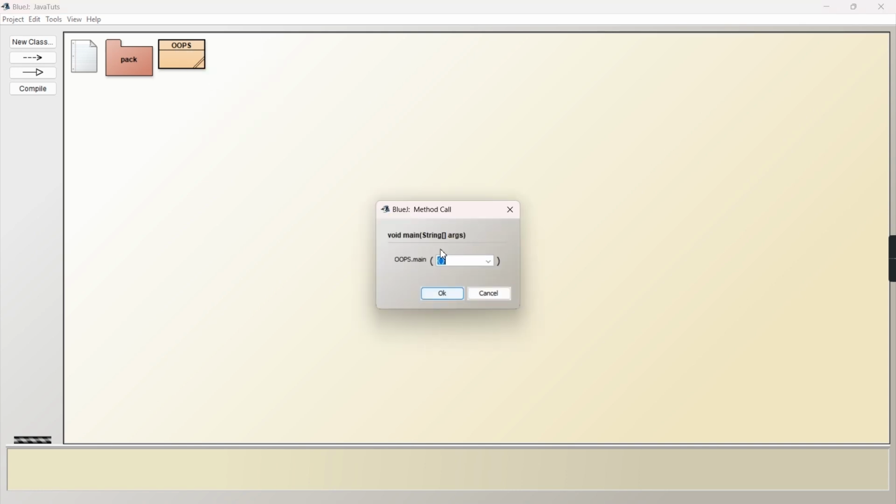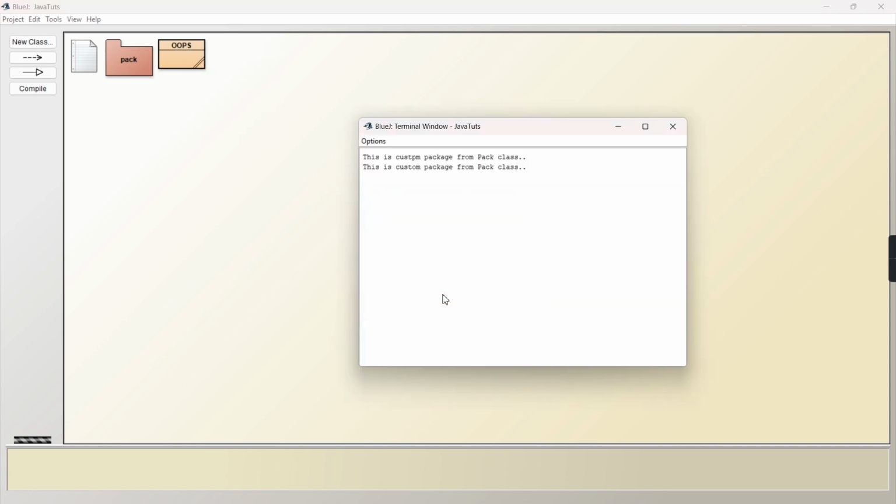Okay, so if we do this, it says this is a custom package from pack class. So you might be wondering why it is repeated. Because I've already run this once, I guess that's why it's repeated, else it would have printed once only. Now I have to close BlueJ and restart it, so this window will be clearer.